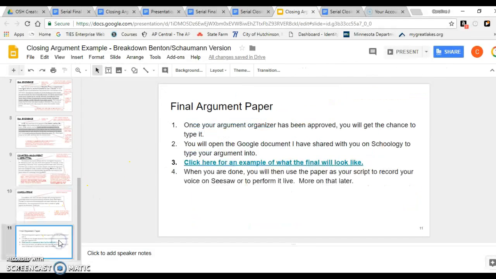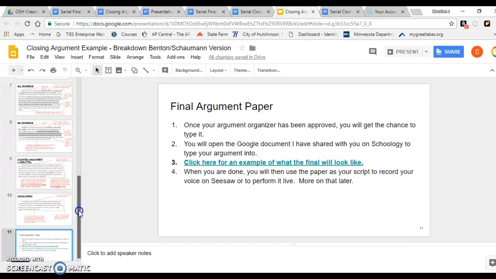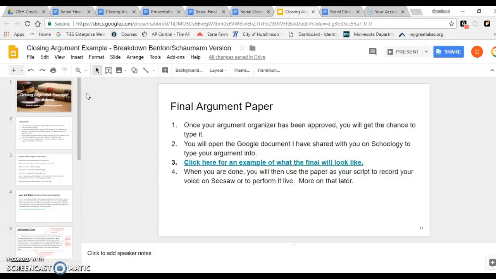When you are done, every single page has been approved. You will then have the chance to get on a computer, open up a Google Doc through the Schoology link, and then start typing. You'll type it, you'll print it, and then it becomes your script for your Seesaw or for your live performance. So please, please, please ask lots of questions. Please, please, please be here.